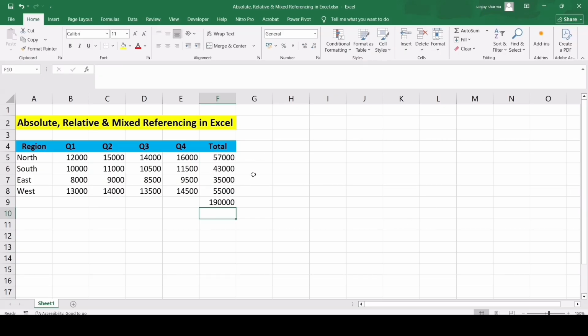When do we use it? We use it when we want to copy a formula and have the value change automatically based on row or column.